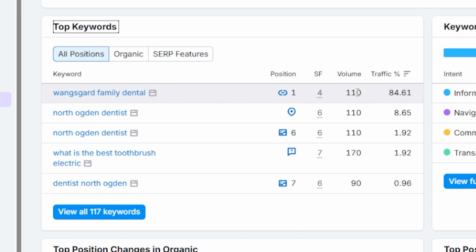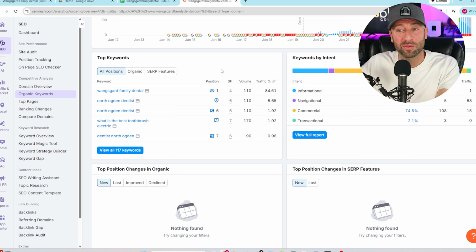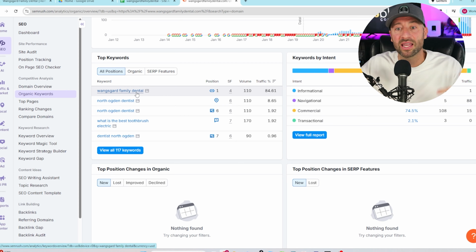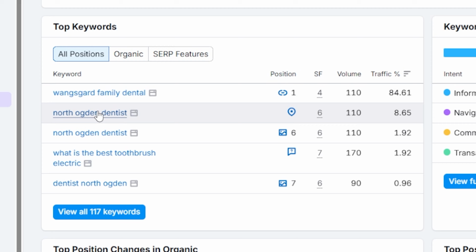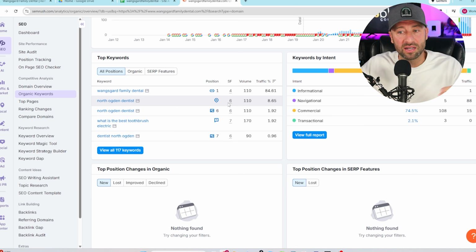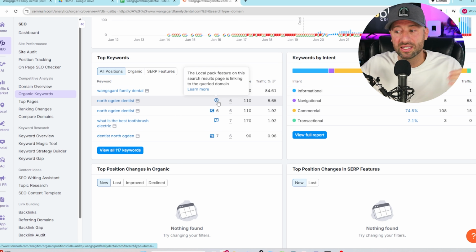It also, with 110 volume searches a month for this term, these guys have built some pretty good branding, whether it's through word of mouth or other marketing avenues. There are people searching for this and they are winning their own name. That's important. And the next thing that's pretty exciting is they also have ranking for some really relevant keywords, North Ogden Dentist. So to be in the top 10 for that term of the city that you're located in from a local SEO perspective is extremely important.